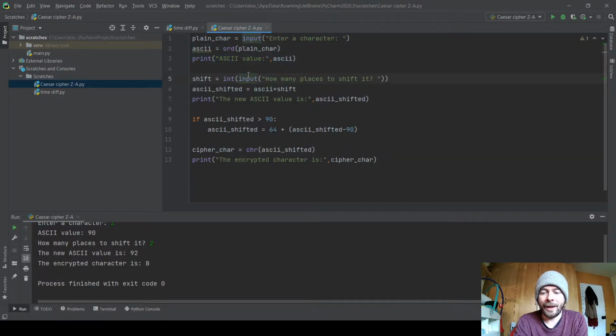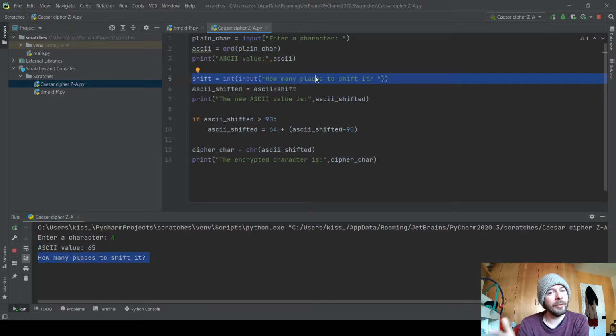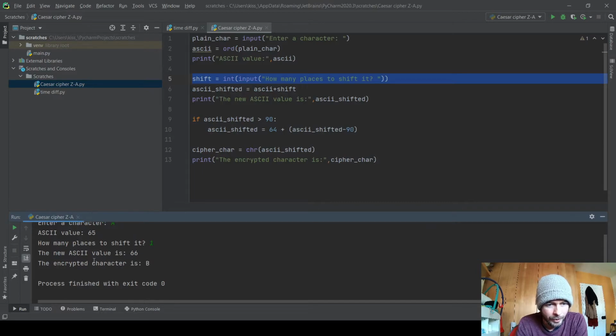Okay, so let's run it that far. Let's enter A, and it says ASCII value 65. It then says how many places to shift it. So I'm asking how many places would you like to move it along in the alphabet. So I'll just go for 1 this time and hope that it goes to B. How many places to shift it? 1. The new ASCII value is 66, because that's 65 plus 1, and then I convert that back into the letter B. The encrypted character is B.